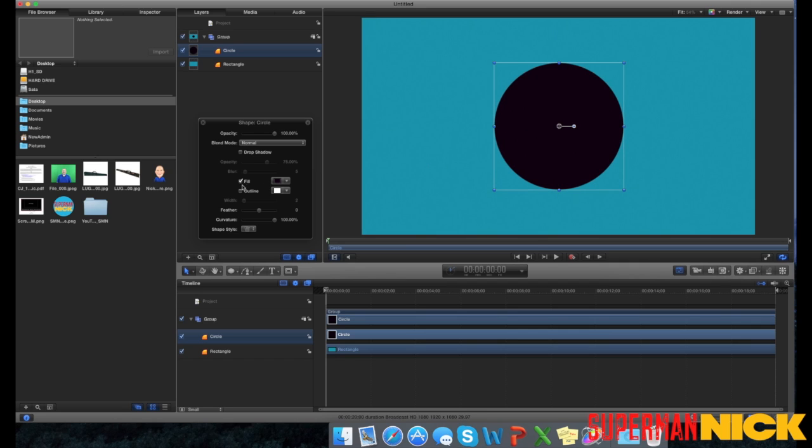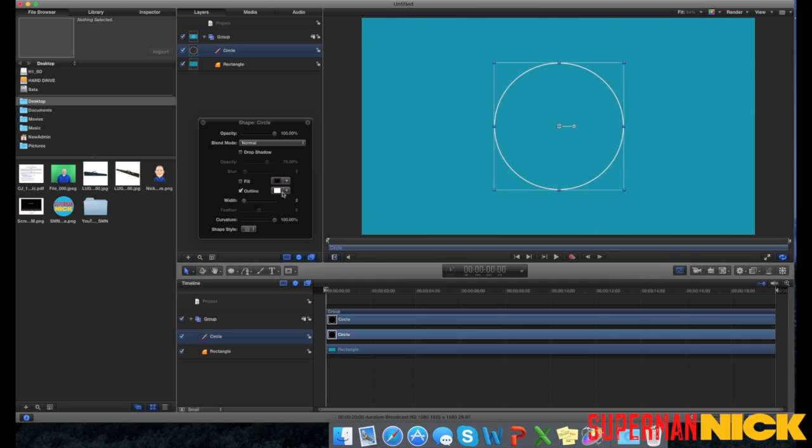Let's turn the fill off, but turn the outline on. And again, you can make this whatever color you would like. I'm going to leave it white, but I am going to turn up the width of it a little bit.